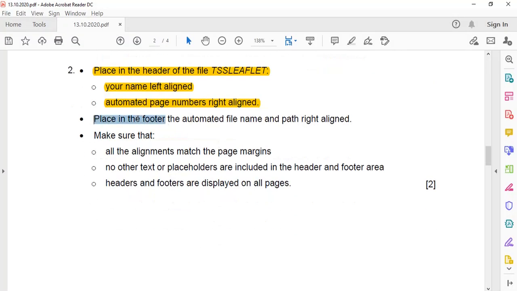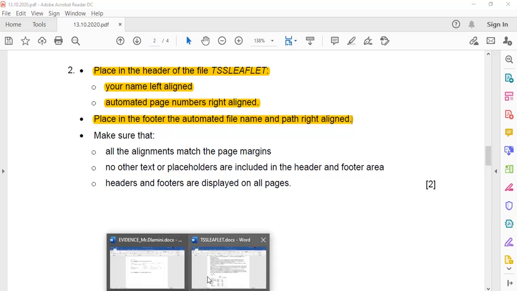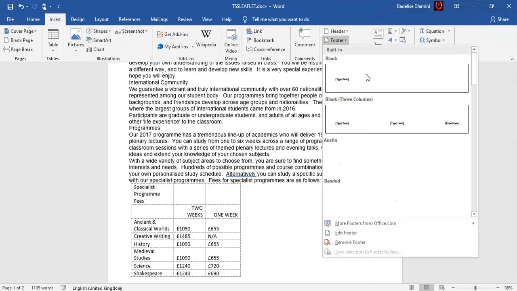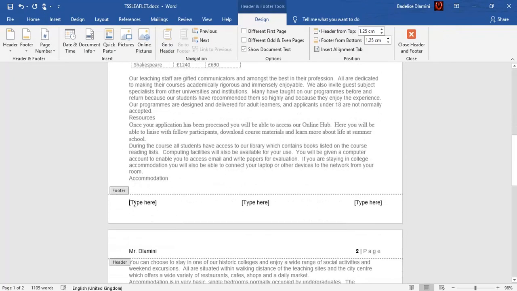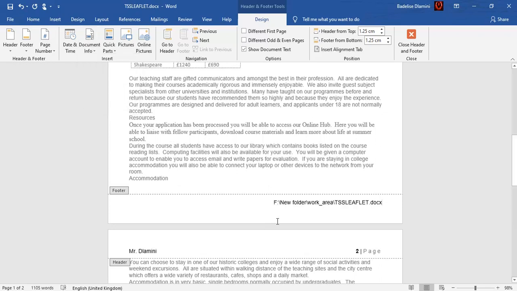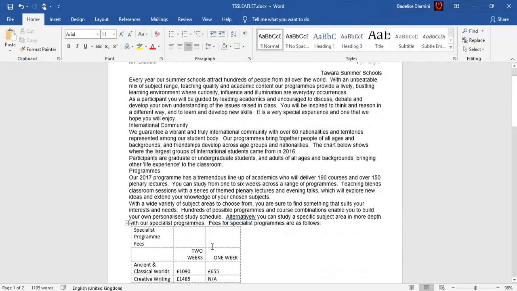So now I'm supposed to place in the footer an automated file name and path, right aligned. Okay, so I'll go to the document, go to insert, footer, pick the one with 3 options, remove this one, remove that one, and right aligned I should have the path. So I'm going to pick document info, file path. So this is the file path. Then you can close the footer.